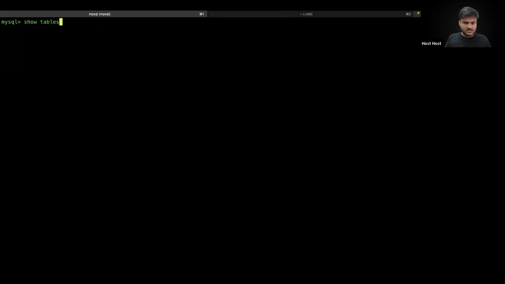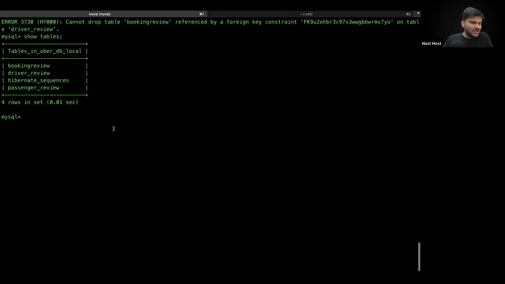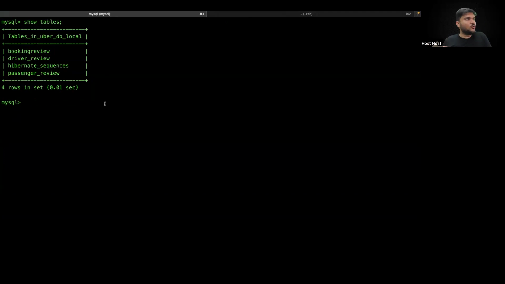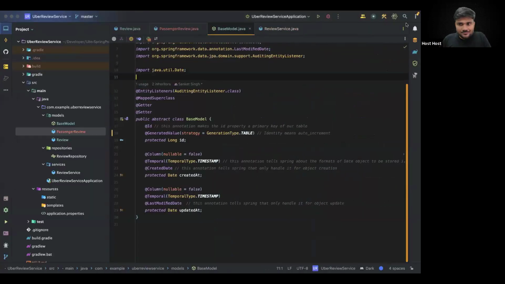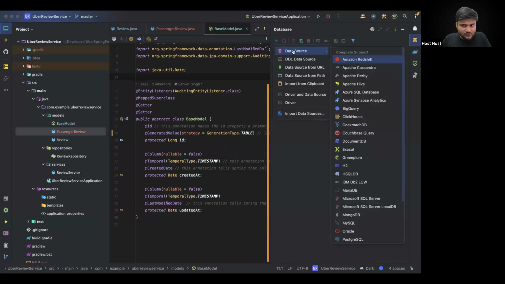Also, interestingly, instead of coming to your console again and again, and then dropping your table and manipulating or querying your tables, an interesting thing you can do is here. This is an Ultimate edition feature. If you do not have an Ultimate edition, then maybe you do not have it. You can see there is a database option. You can open this option and it opens a dialog box in front of you. You can click on plus new, then click on a data source, and select MySQL.